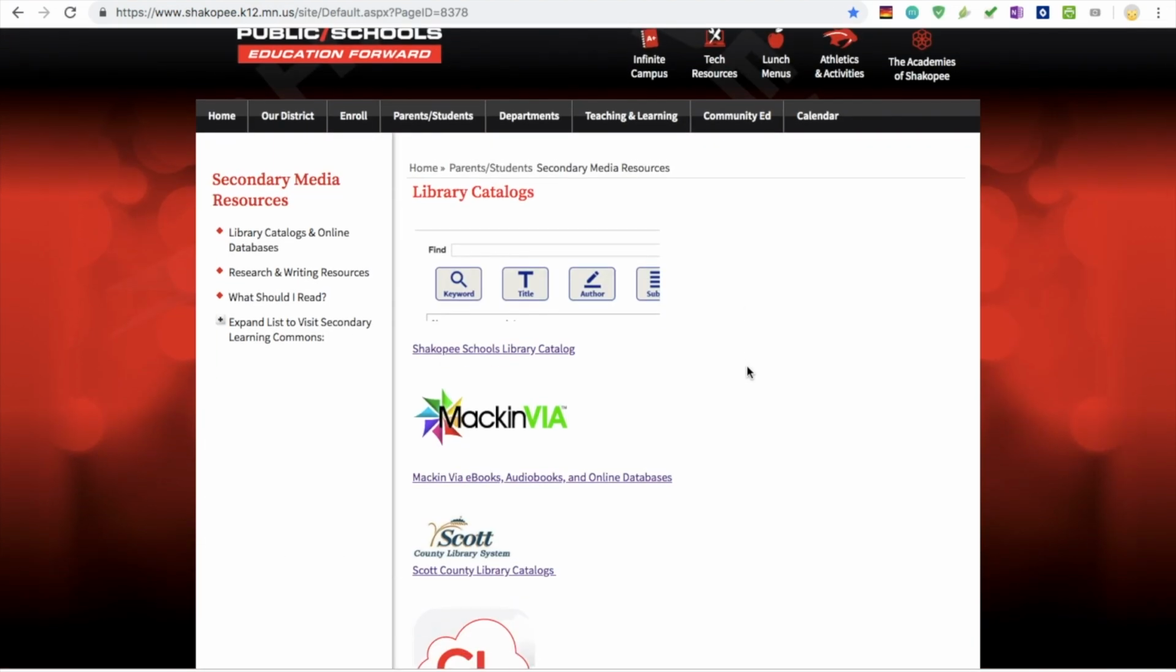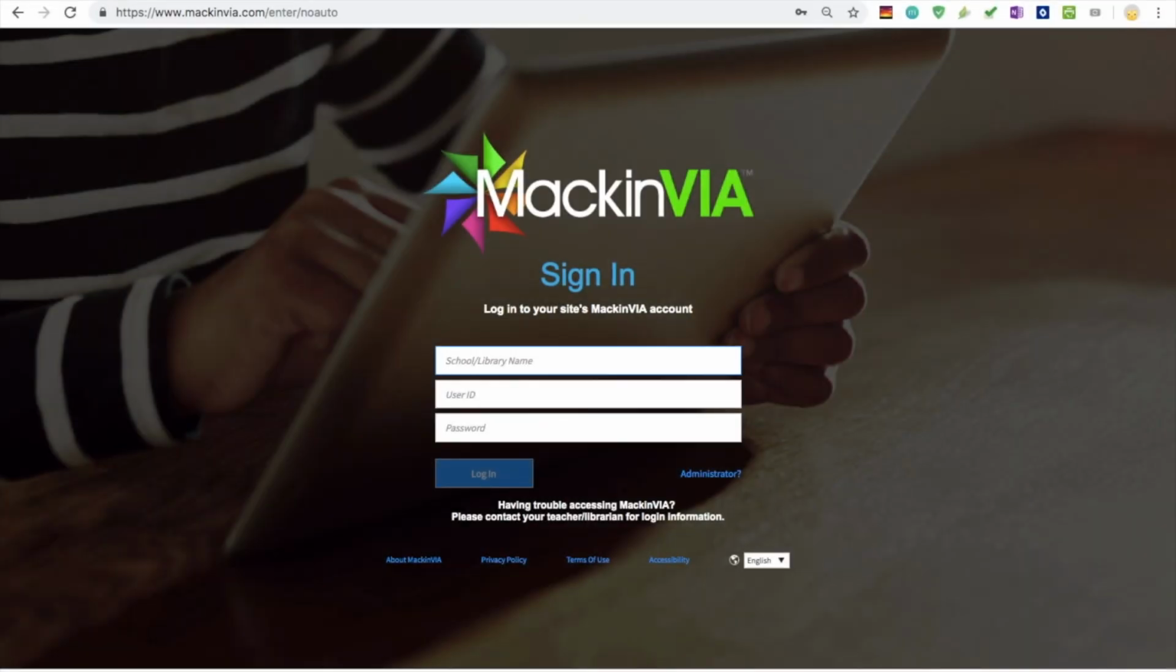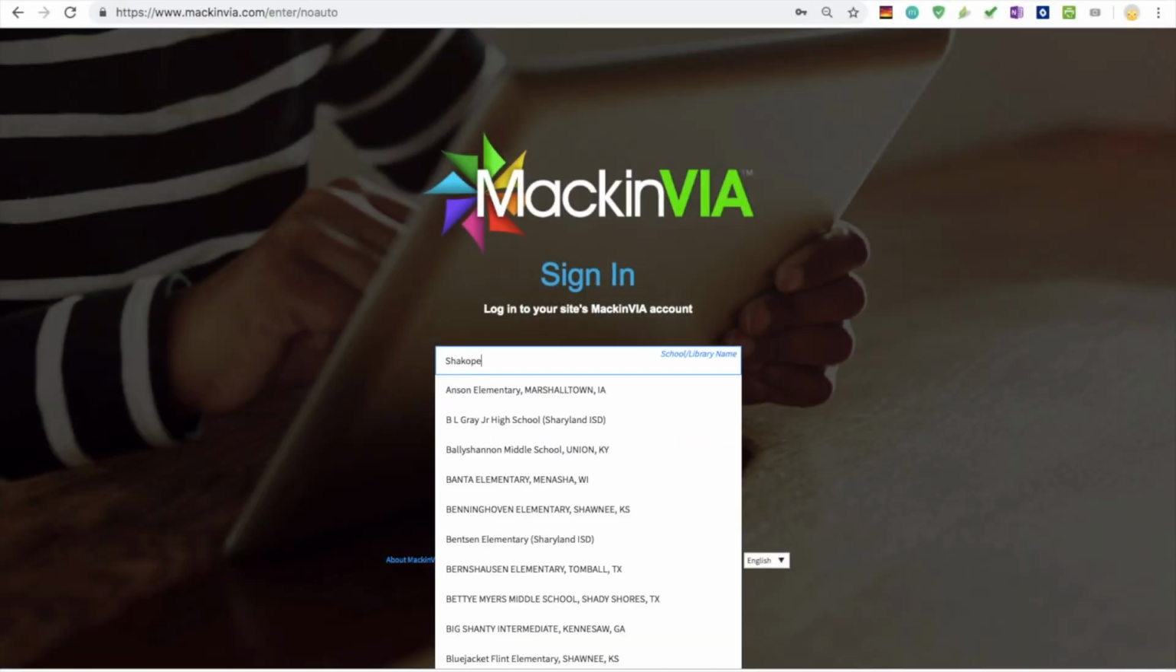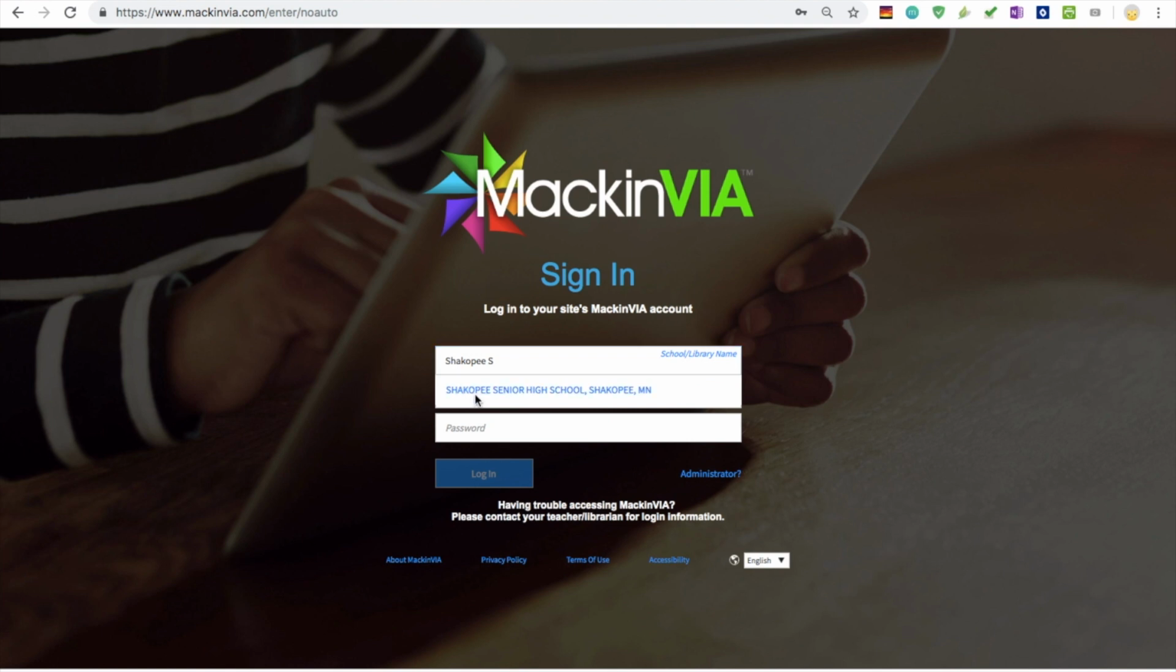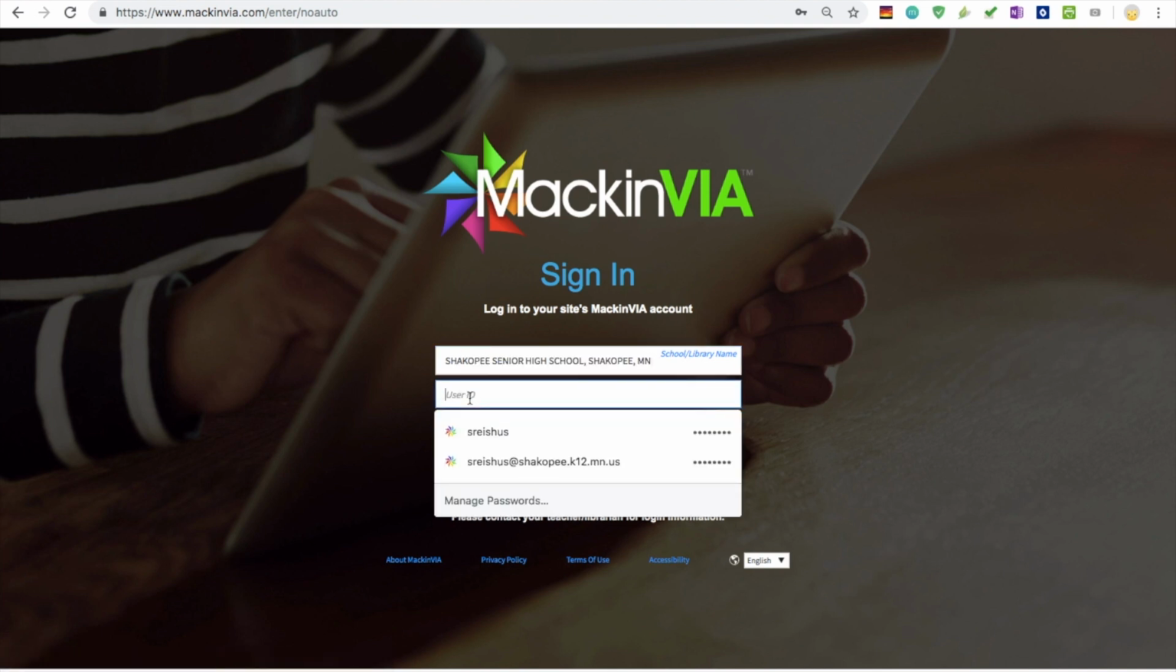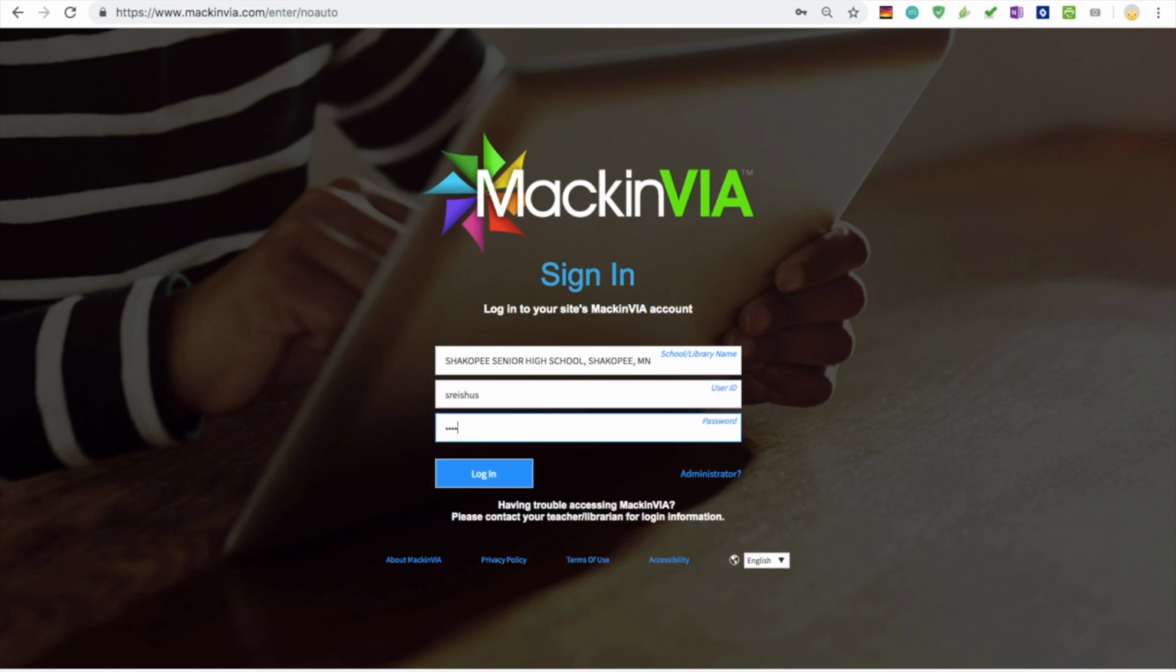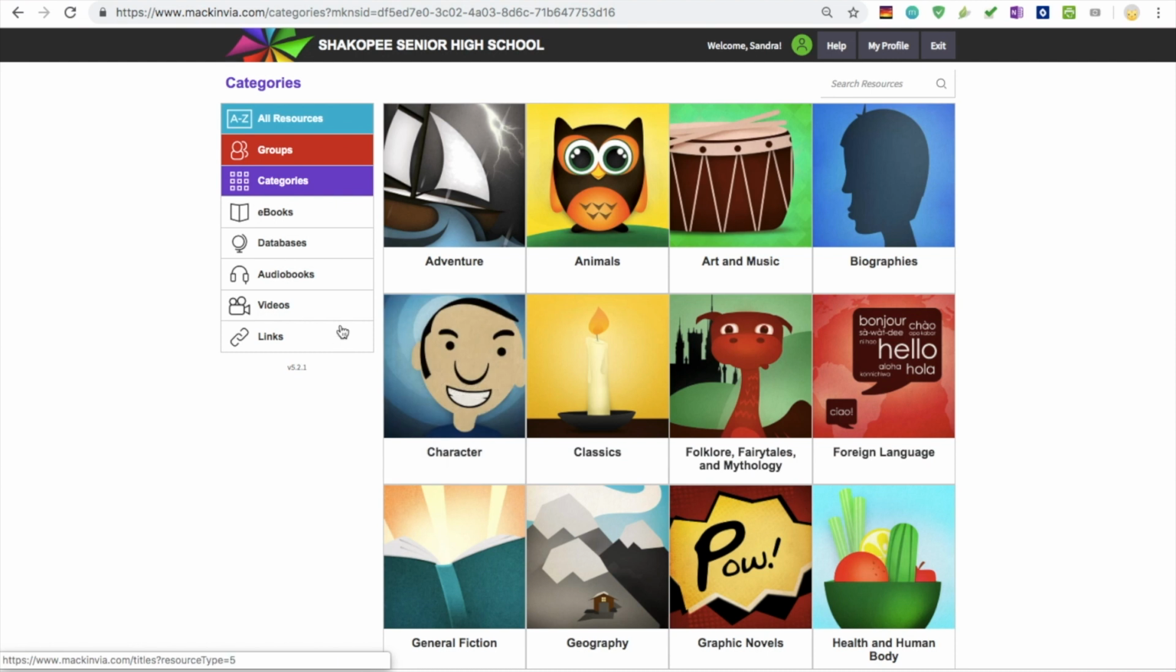First of all, let's take a look in Mac and Via, our digital platform for our ebooks, databases, and audiobooks. When you first log into Mac and Via, you will enter Shakopee Senior High as the school site name, and you'll log in with your regular username and password that you use to get into your computer. Along the left-hand side, you'll see types of resources here. Let's take a look at the audiobook section.